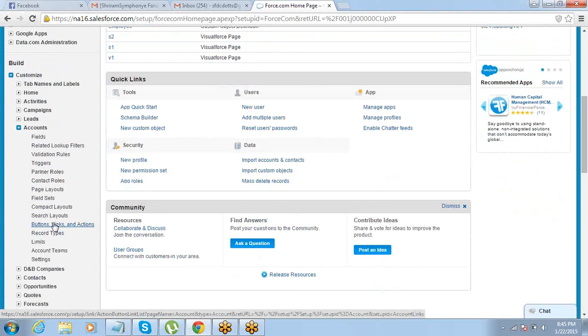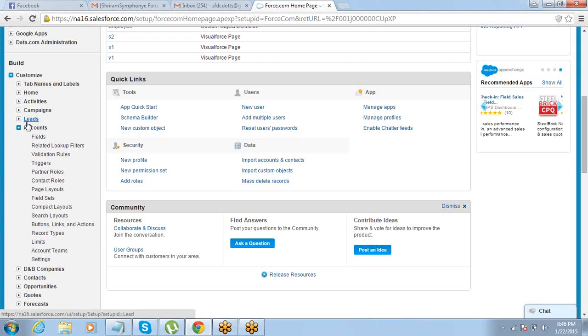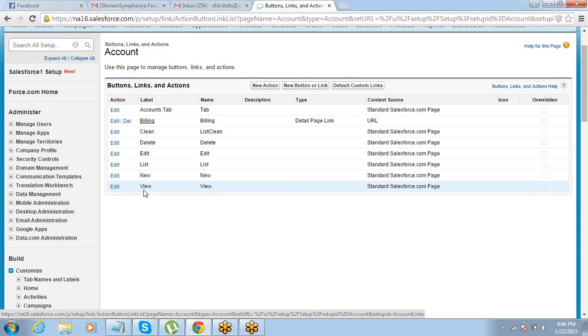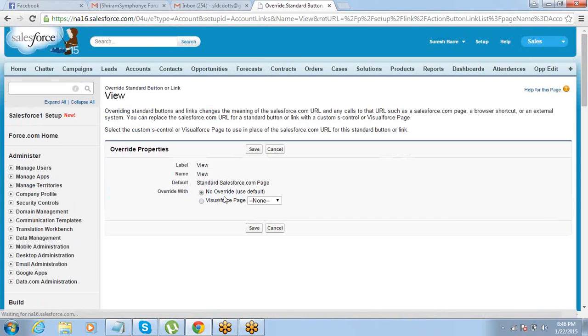This option is available under every object. Right now we are dealing with account, that is the reason why I have gone to account. You have this option under leads, campaigns, opportunities, your custom objects, everything has this Buttons, Links, and Actions. You have to override the View page. View is the detail page which shows the details of the record. You just have to click on Edit and select Visualforce page here.